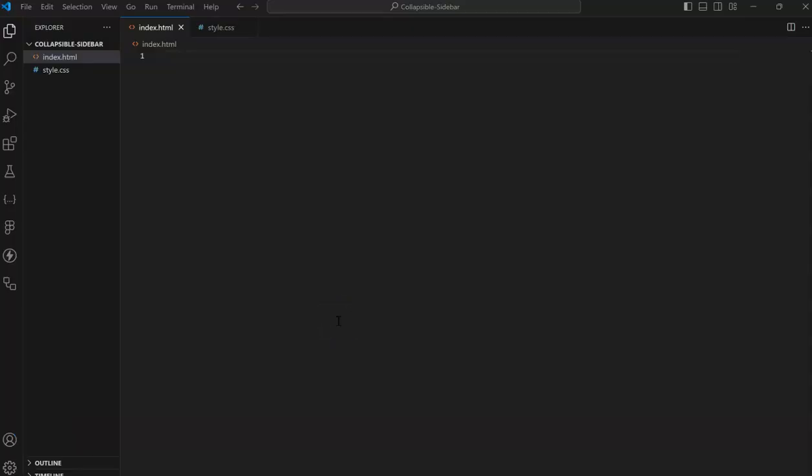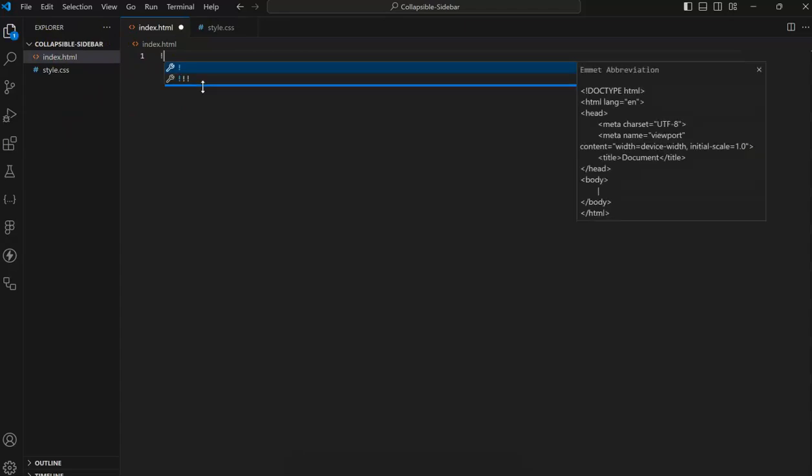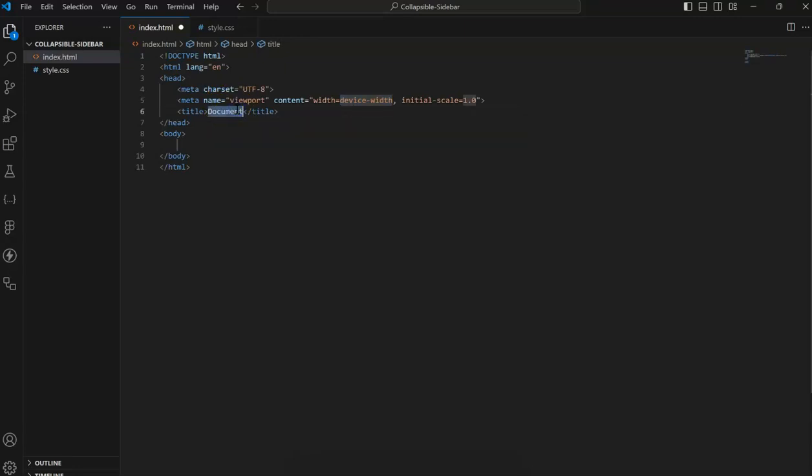In this example, we are going to see how to create a sidebar which can be collapsed when we click on the sidebar. So let's get started. First of all, we will create a folder. The folder name is Collapsible Sidebar, and I have created two files, index.html and style. Let's create the HTML doc and name it Collapsible Sidebar.